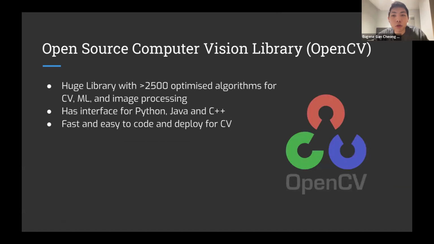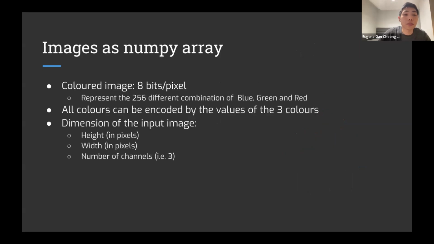So the software we are using for our data preprocessing is called OpenCV. It's a huge library with more than 2,500 optimized algorithms for computer vision, machine learning, and image processing. And it also has interfaces for Python, Java, and C++. But for today, for our project, you'll be only using Python. I mean, if you are feeling adventurous enough, you can try the other 2 languages and use OpenCV for that. And OpenCV is fast and easy to code and deploy, mainly for CV.